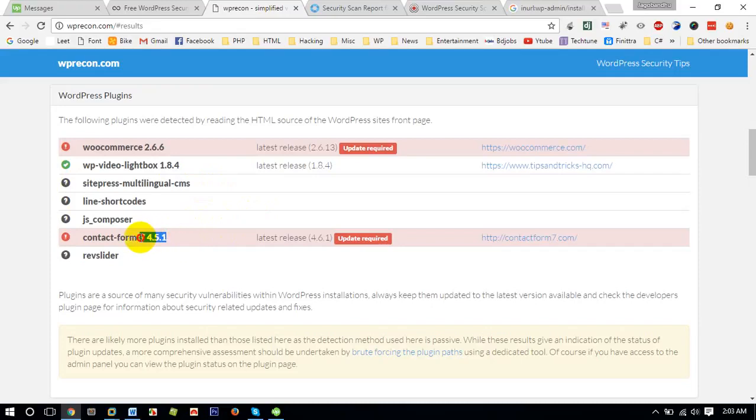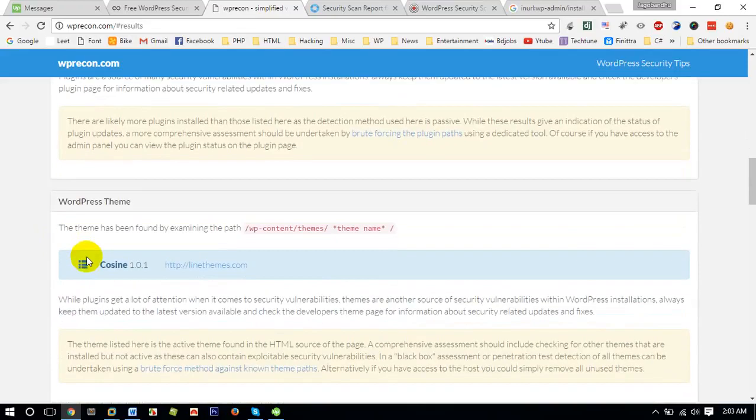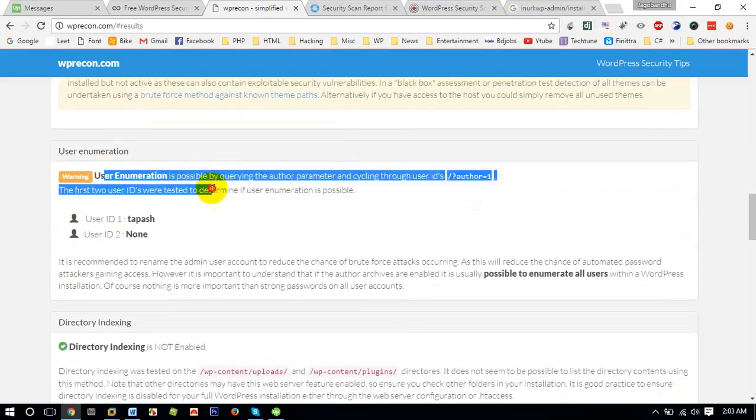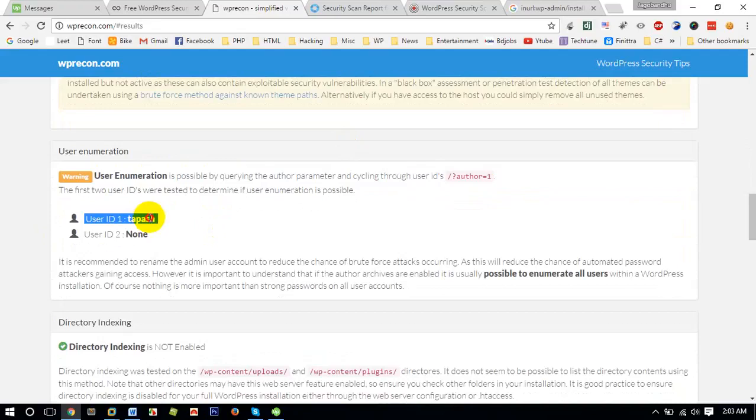You may search in Google for the vulnerabilities of Contact Form 7 version 4.5.1, and you will get many results about this, and then you can find out the hacking method. Here is the theme name, Cuisine theme, with the version disclosed here. Here is the username enumeration. Okay, this is very important in hacking, because if you know the username, then you can do brute force or some other method to hack any WordPress user password.